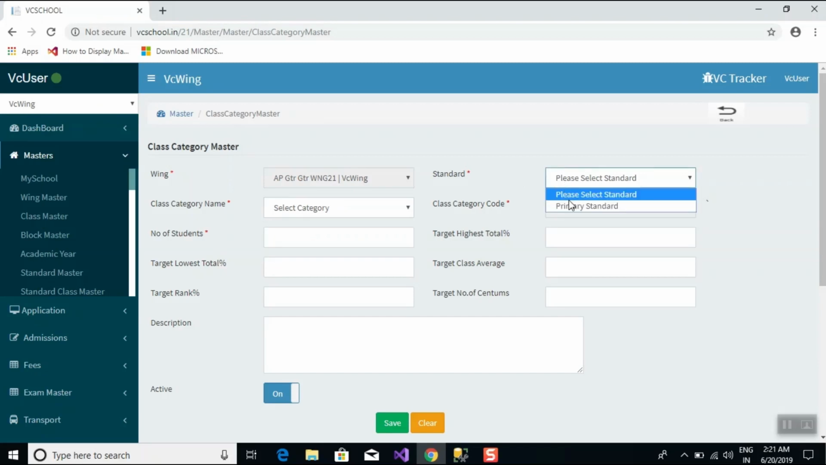Here I am selecting primary standard, topper category. I am giving number of students 100, means in primary standard 100 people are there in topper level. Like that we can insert the data. Here target highest total percentage, lowest total, average, rank, target number of centums. These are all not mandatory fields.